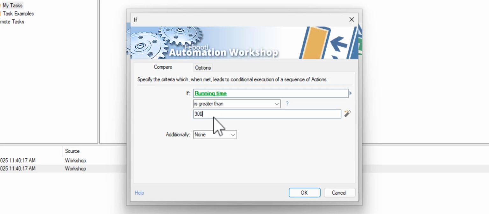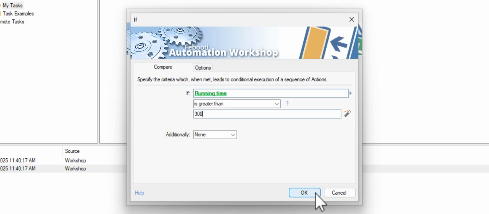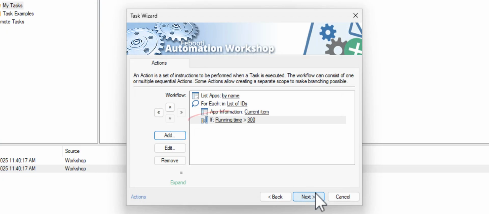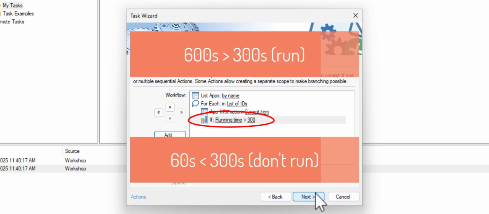300 here means 300 seconds. Each minute has 60 seconds, and 5 multiplied by 60 equals 300. How does this work? For example, if the running time is 60 seconds, that's less than 300, and the next action will not run. On the other hand, if the instance has been running for 600 seconds, which is 10 minutes, then 600 is greater than 300, so the next action will run.